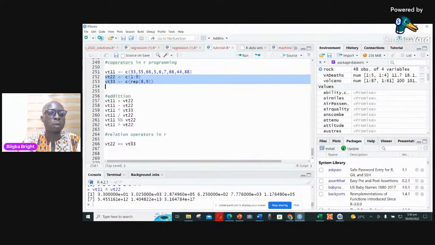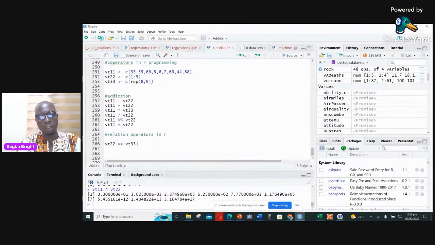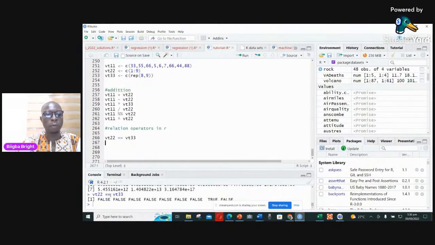And so what you are going to get here, it will return a Boolean. A Boolean means it will return either true or false. You just want to find out. So if I run this, it will tell me whether they are equal or they are not equal. If I run it, you should see that false. It means the two vectors are not the same.